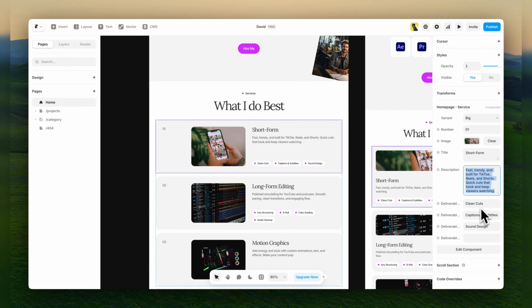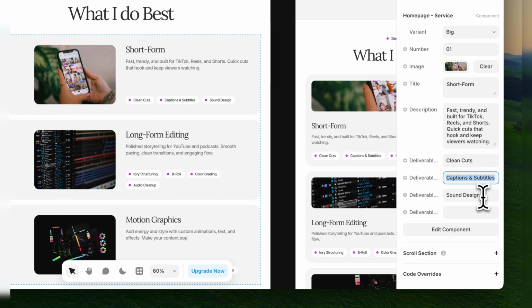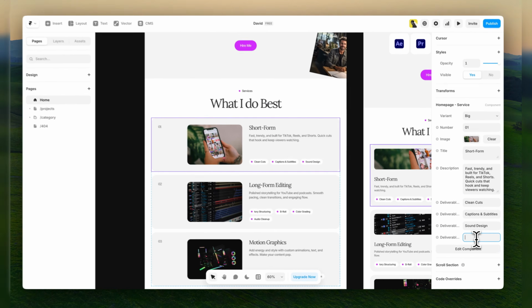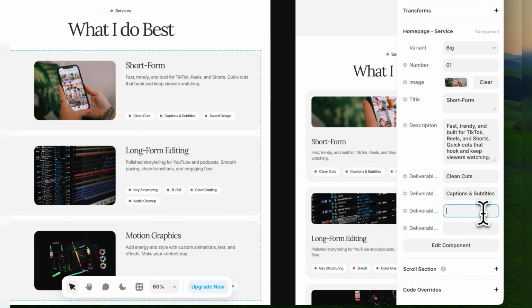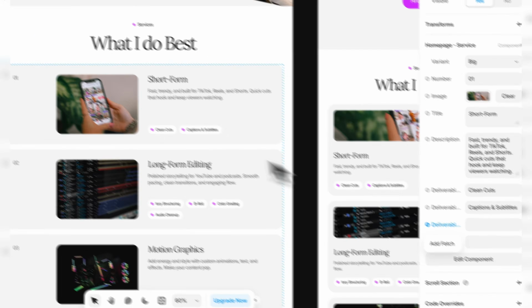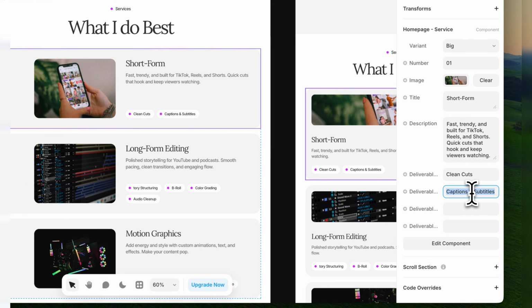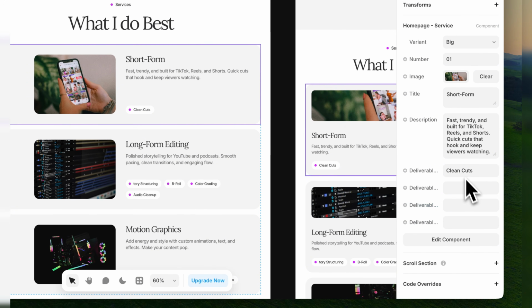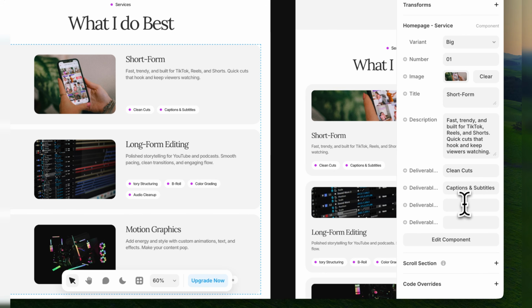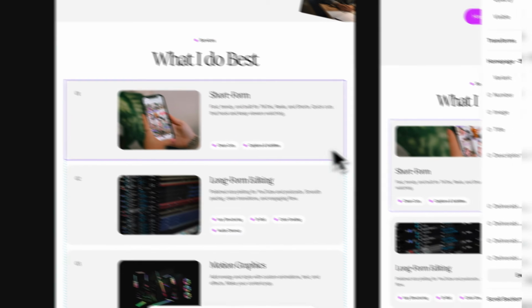Beautiful. Now for deliverables, these are just extra bits as per what exactly you do in the short form editing, basically. So as you can see, clean cuts, caption, sound design. You can add a fourth one if you want, but you can only add a maximum of 4 deliverables, right? If you don't want to add any deliverable at all, you can just remove sound design like this and then click out. As you can see, it's now 2. If you come over here, delete, click out, as you can see, it's now 1. Exactly. So if you want to have everything there, just put some things here and it's going to update here.